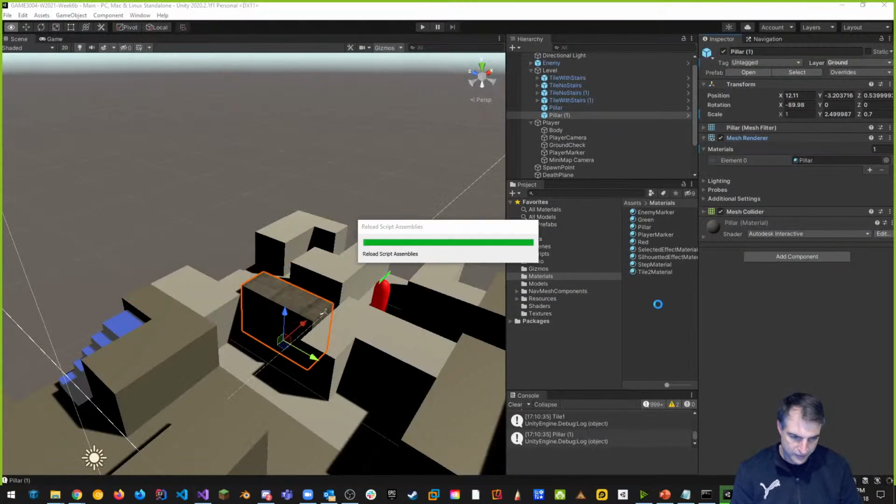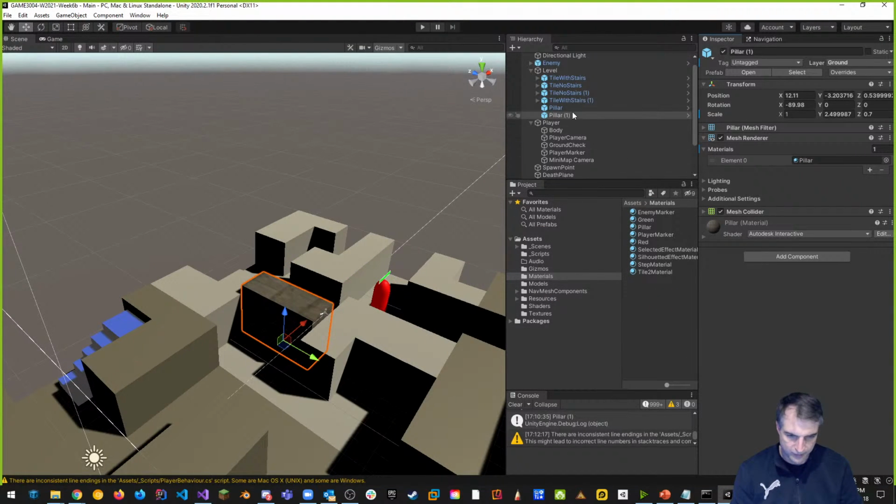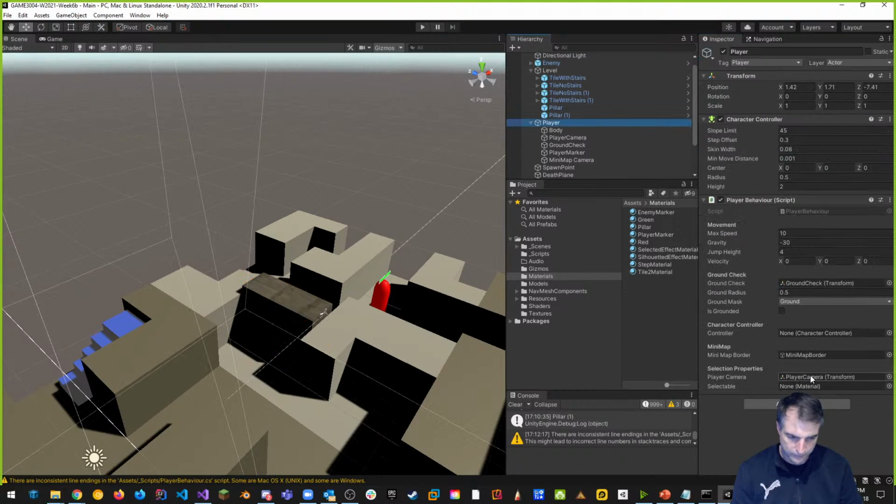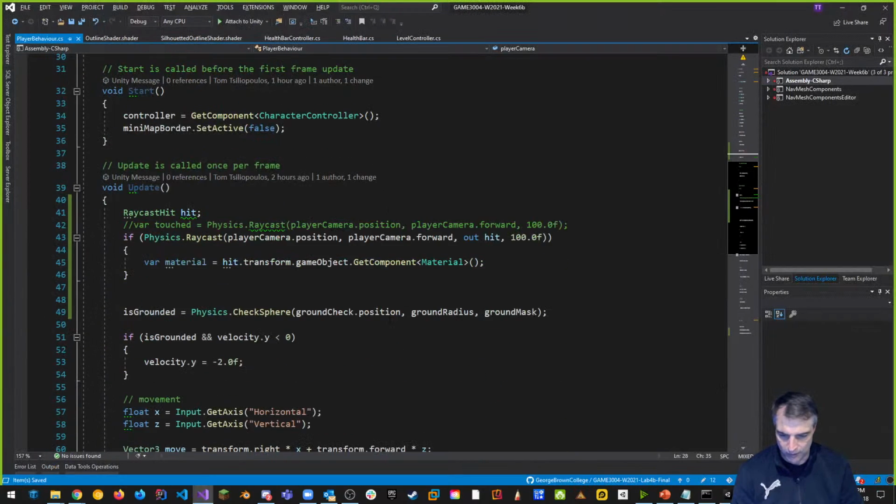And then in my player script, I can take the material that I have, which let's say, for example, is the selected effect material. There it is, my selectable. And what I want to say is I want to swap it out. So hit the transform to game object, that's the material, right?